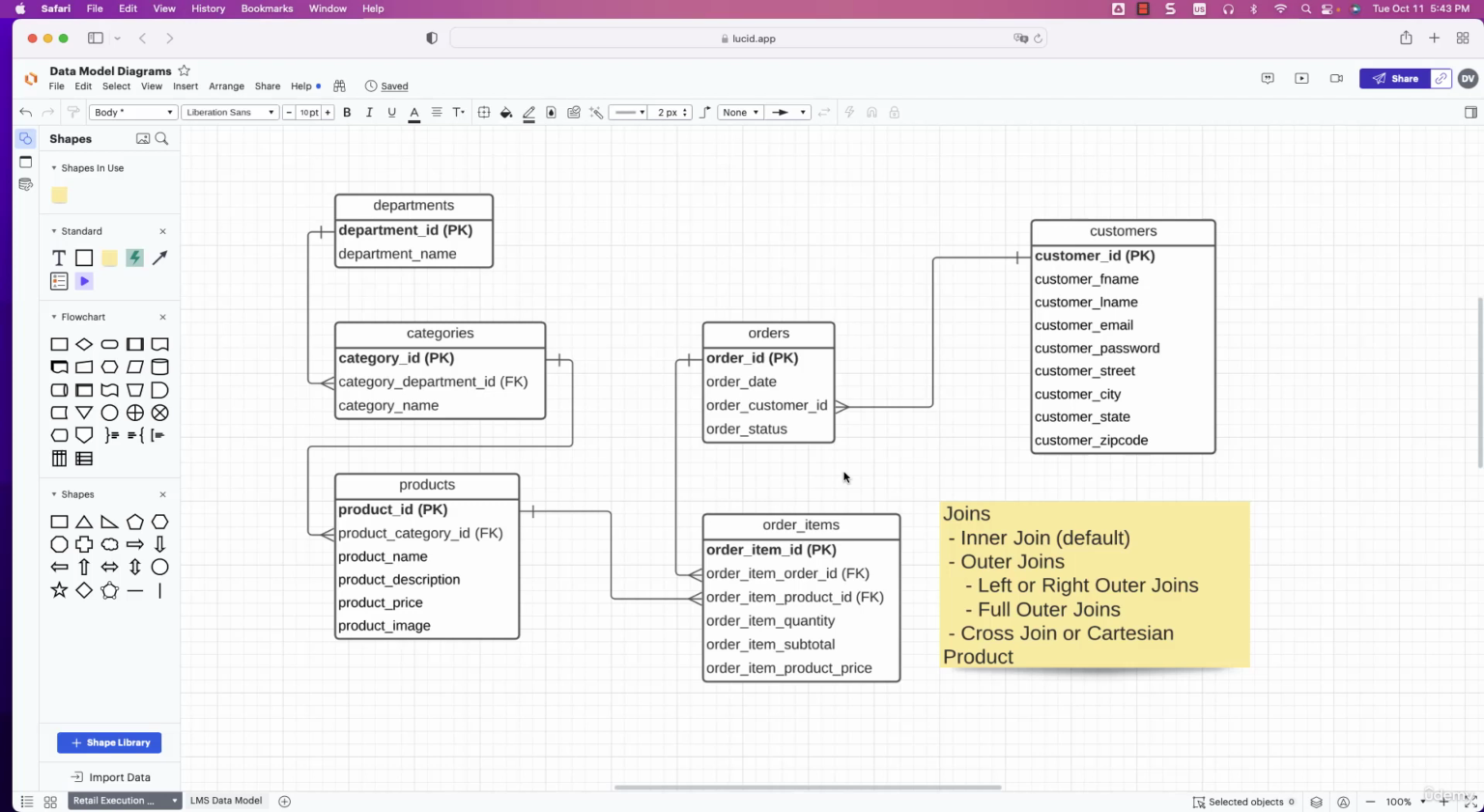Spend some time and make sure you can interpret these data model diagrams. It is very, very important for you to be able to interpret data model diagrams so that you can write queries effectively. In case you are not comfortable with data model diagrams, I would highly recommend you to spend some time and make sure you practice enough.